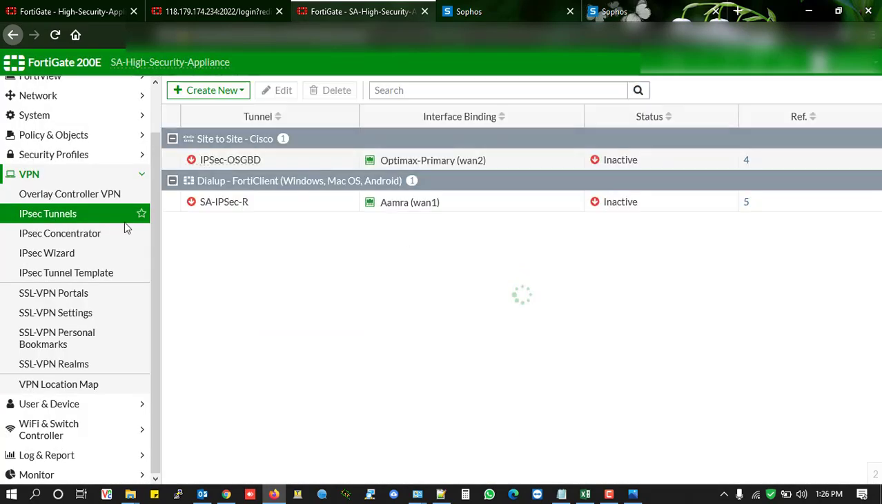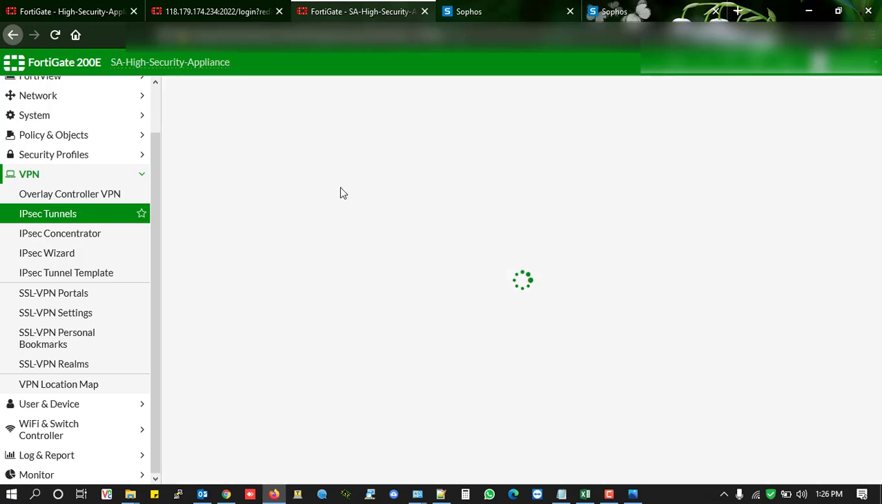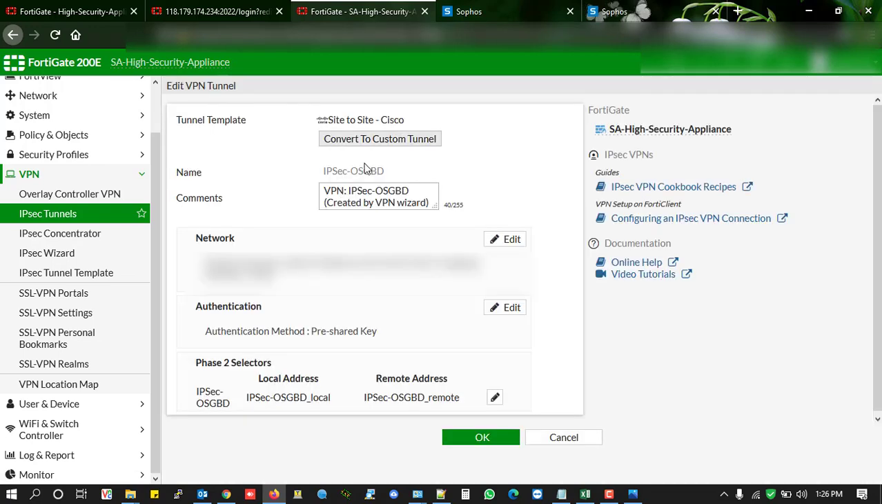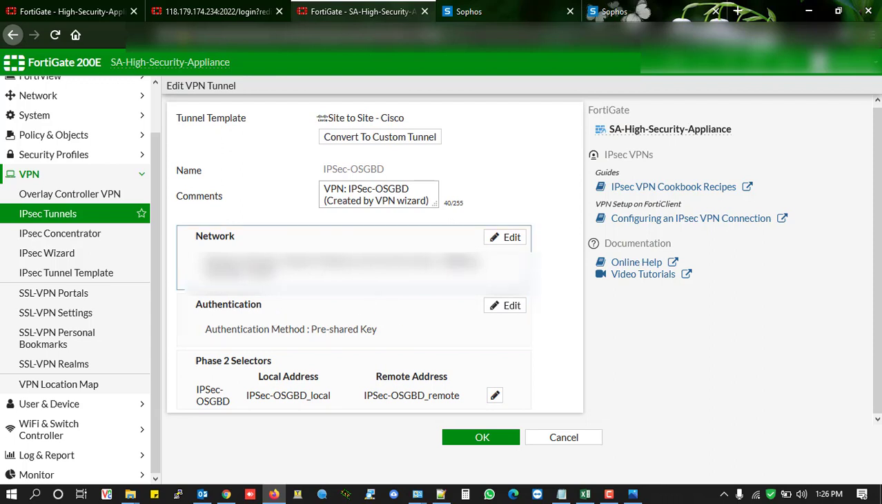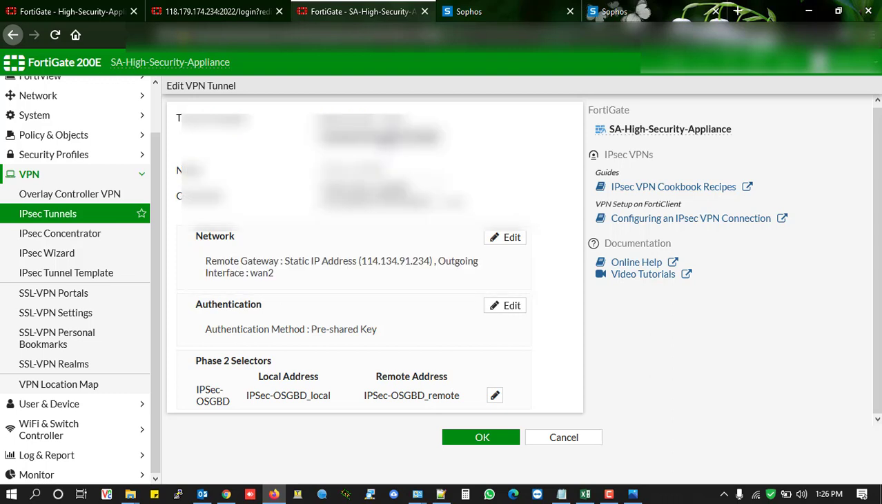After configuring the VPN, I have to go to the VPN IPSec tunnels and click on edit. Then I have to convert the VPN configuration to a custom tunnel, because I cannot add the authentication mechanism from there. That's why I need to convert it from the default to a custom tunnel. After that, I can add it.